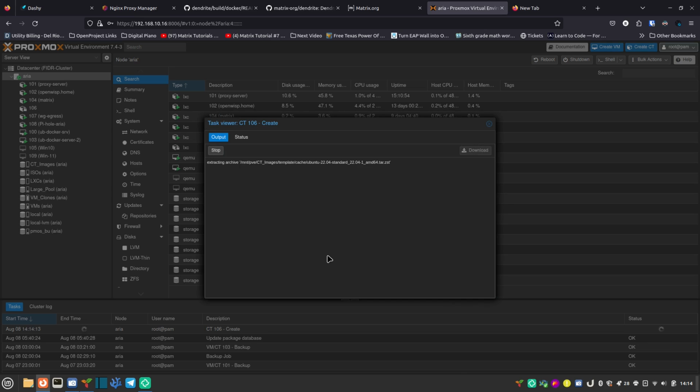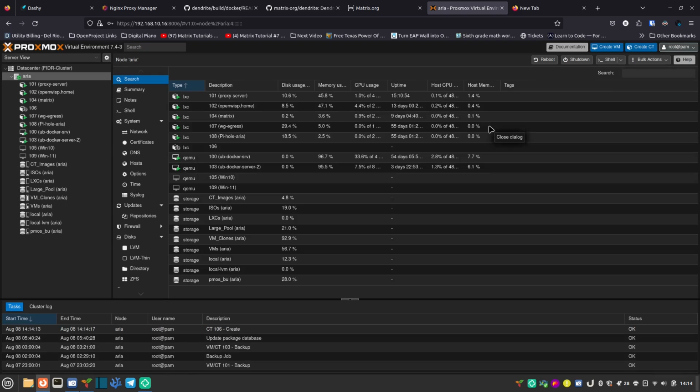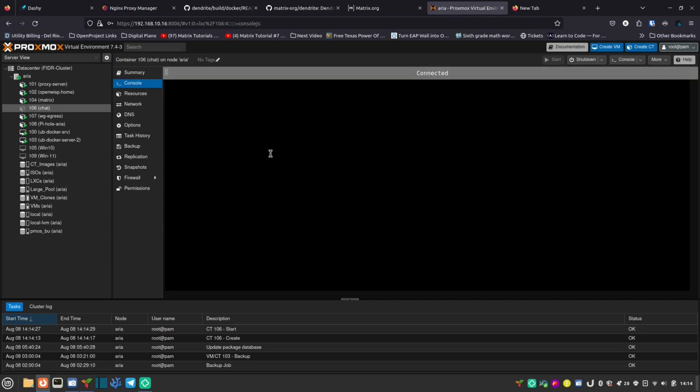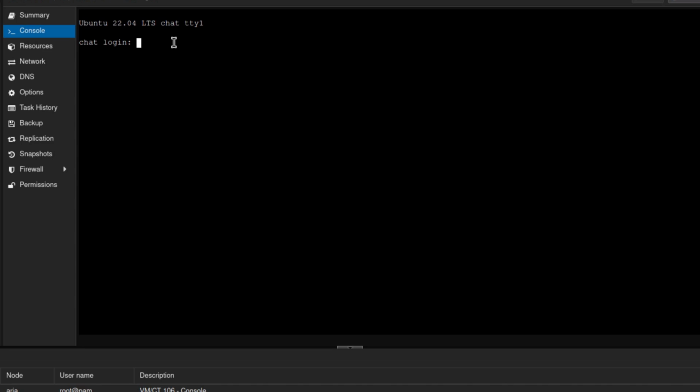It's going to create that real quick. It should only take a couple of seconds. There, it's done. And we're going to wait for it to show up over here. And there it is. Now we're going to right click on it and click start to get it going. I'll click on it, and we're going to click on the console. I'm going to do a couple of things here in the console. I'll try to remember to zoom in on this. And I'm going to log in with my root user.